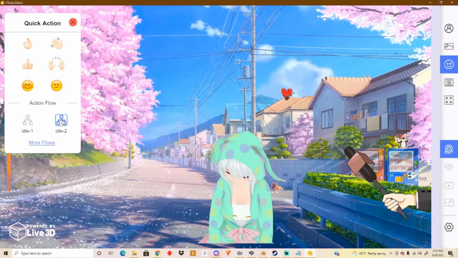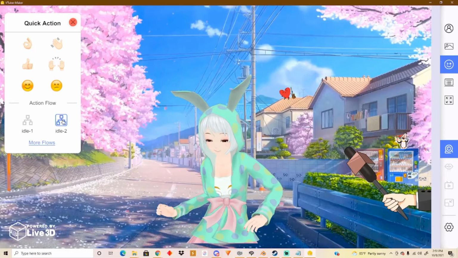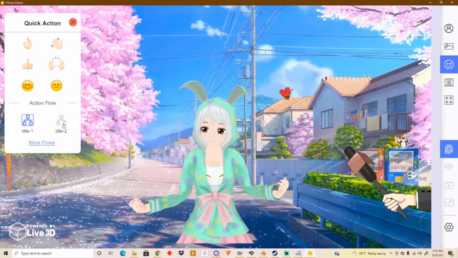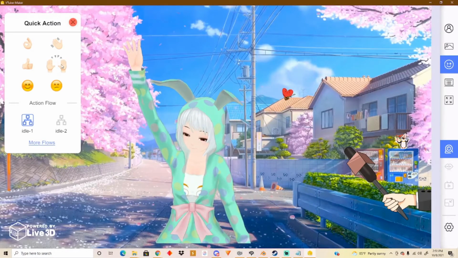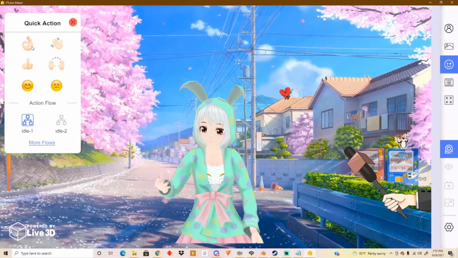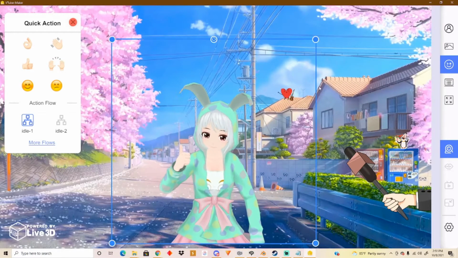You got your idle animations here. That's pretty much like a dance right there. Then you got the second idle, which is the chat one. Then you got that waving. You got waving as well. You got this right here, the OK sign, thumbs up.